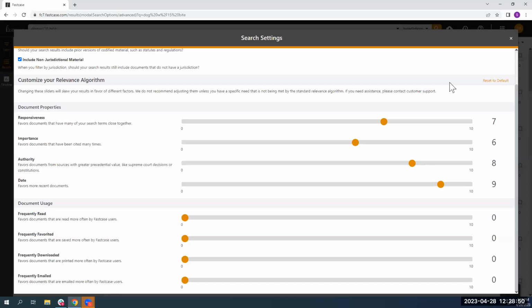Now, if you've done this, if you've gone in and you've sort of toyed with the relevance algorithm and you're finding that it's just not working the way that you had hoped, you can, of course, reset to the Fastcase default for the relevance algorithm, and then you'll click Save Changes to lock that in as well.